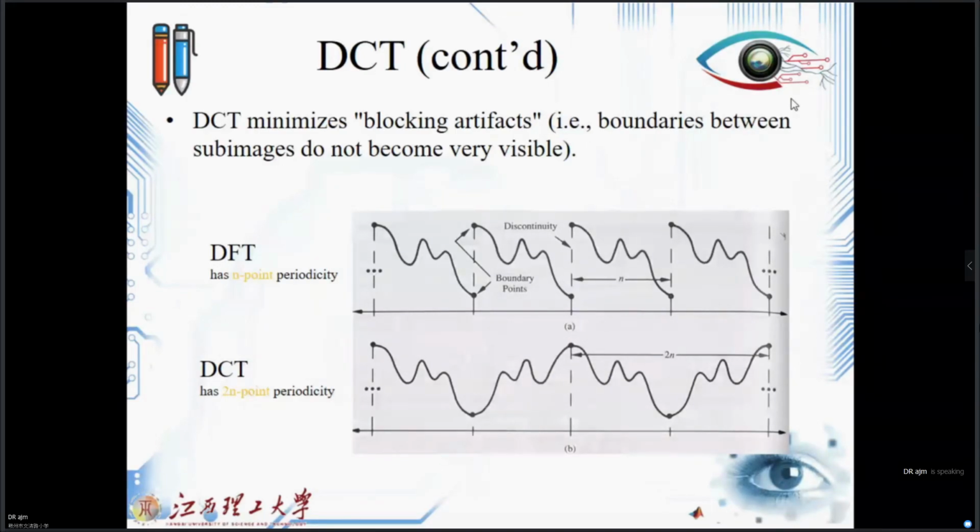And if we want to compare the DFT as the Fourier transform and the cosine transform, we will see that in the DFT, we have n points which are repeated periodically. But in the DCT, we have two endpoints, which become periodic. It's also shown in this image that you can see the boundary point and discontinuous point, which we have inside of the DFT methods.